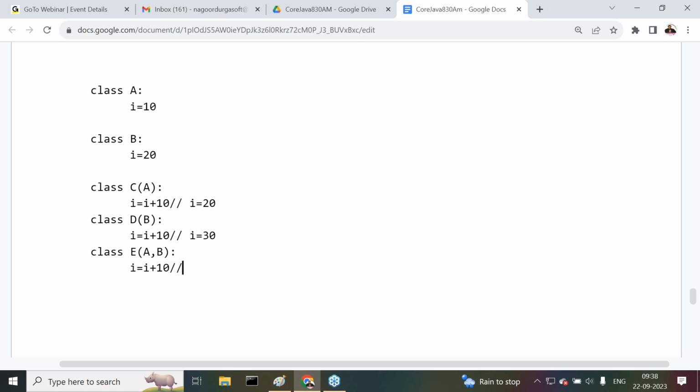Now here, class E A comma B. How many super classes are provided for E? Two super classes. What are the two super classes? A and B here. Understand my point clearly. i = i + 10 that we provided. Now tell me, first of all, PVM will search for i variable in a current class. What is the current class? E is the current class. Inside this E current class, if i variable is not available, then PVM will search for i variable in its super classes.